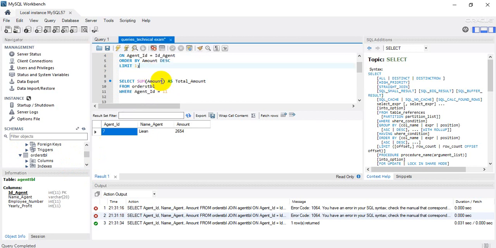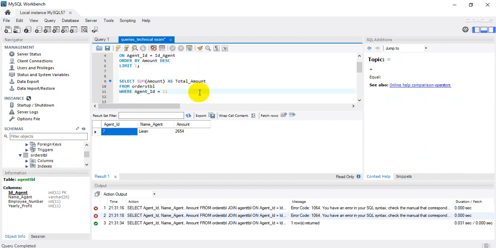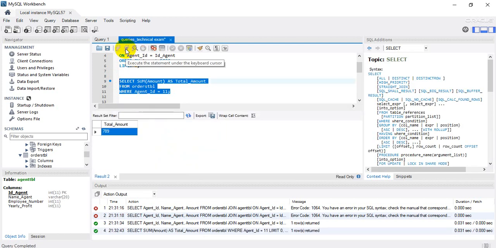So let's continue with the second query. This is the second query. So for the second query, this calculates the total amount of all orders placed by agent 11, and the sum function aggregates the amount column to calculate the total amount. So I'm going to execute only the second query, and this is the grand total of the amount, 789.